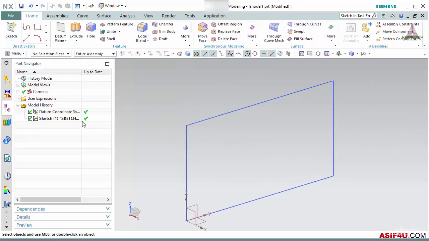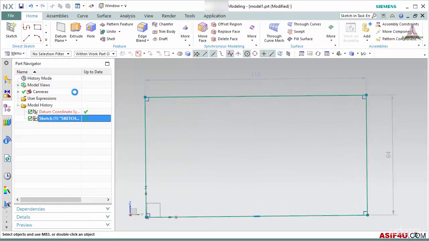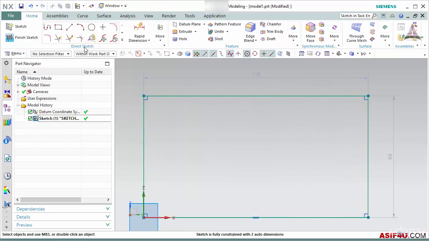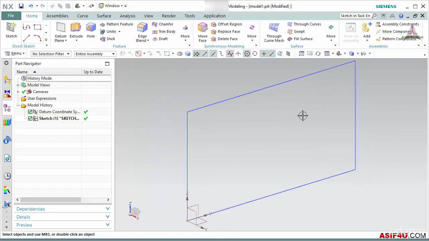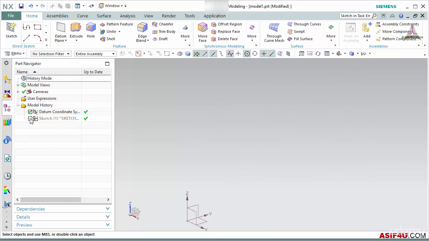Then if I want to edit it, I right click and edit it, and you can see this is the direct sketch group and this is the environment. Now I will finish this sketch again. Now let's try to create a sketch by using sketch in task environment.